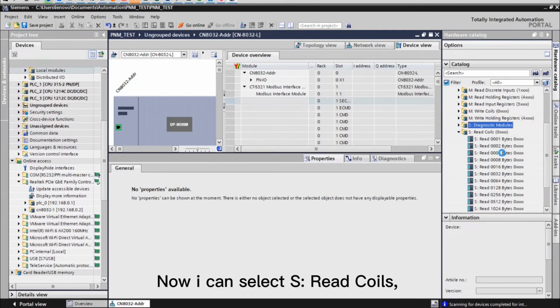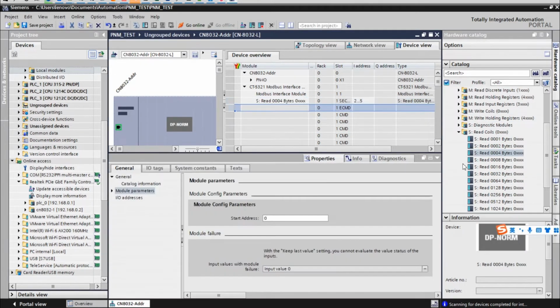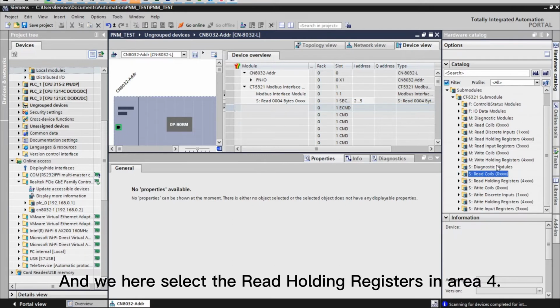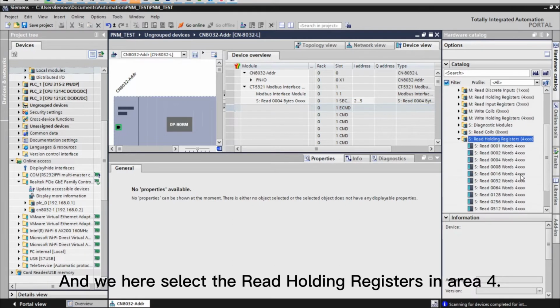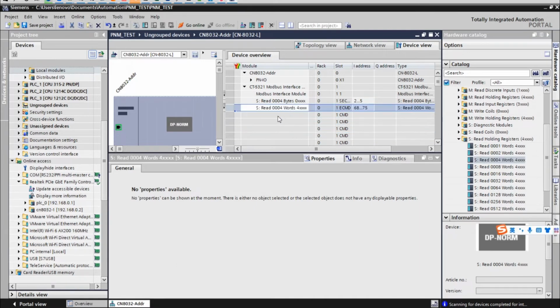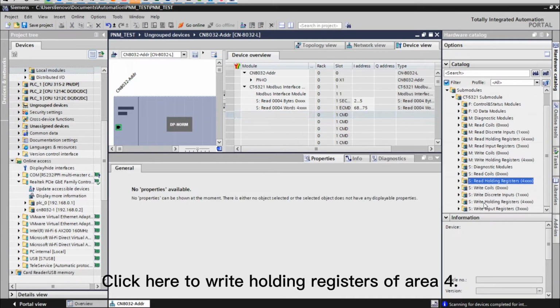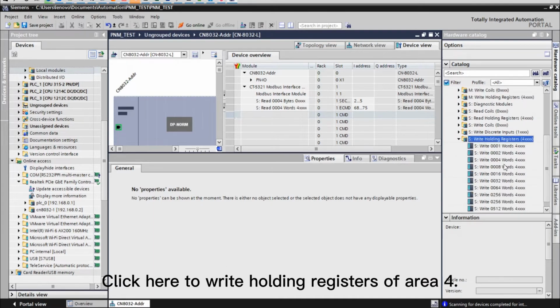Now I can select S, read coils, and click here to read 4 bytes of coils. And here we select read holding registers in area 4. Click here so we can read 4 words. Then we can configure a write command. Click here to write holding registers of area 4.